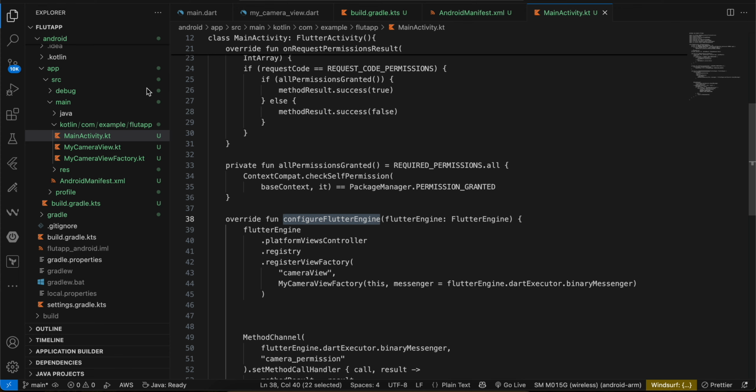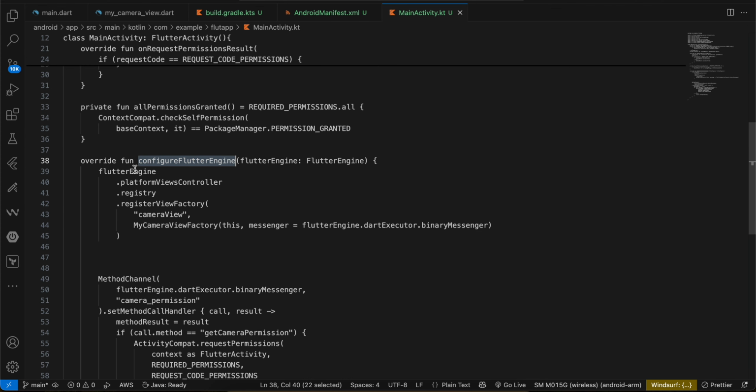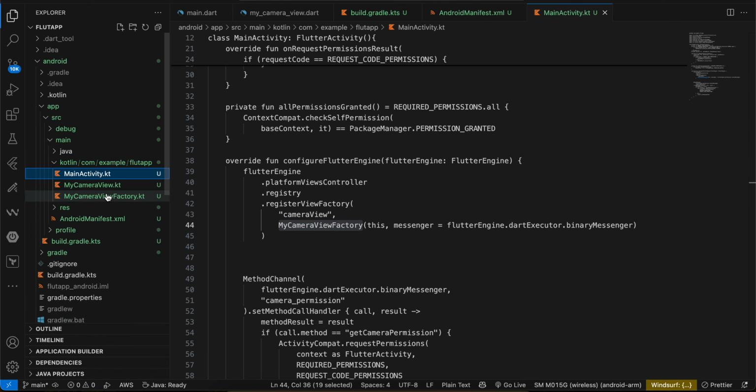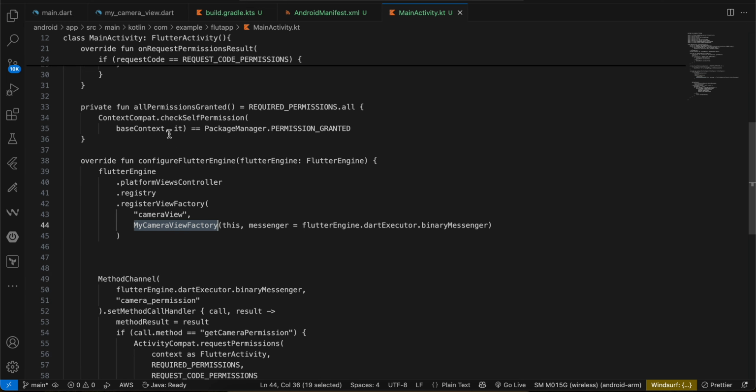Here we override configure Flutter engine as well, and here we just do Flutter engine dot platform views controller, and here we pass this camera view. So same name you need to use it on native android, on same name which we used on Flutter side, we use it over here as well. And here we initialize this Kotlin file. So here it is, my camera view factory, which I'll come back later on.